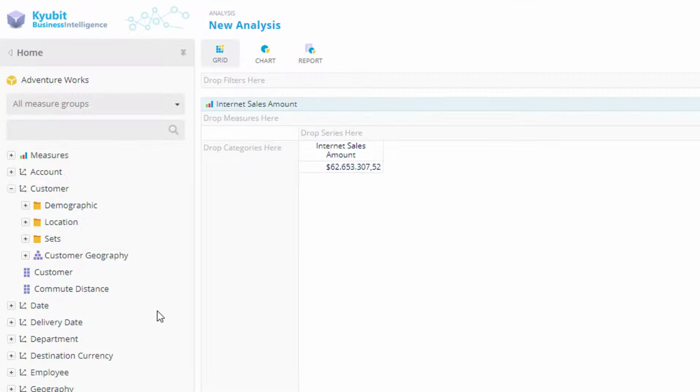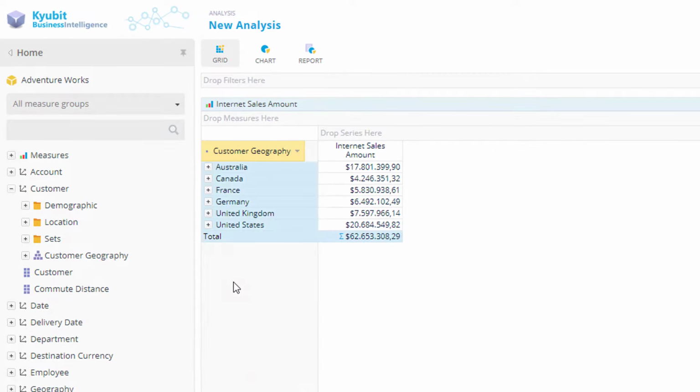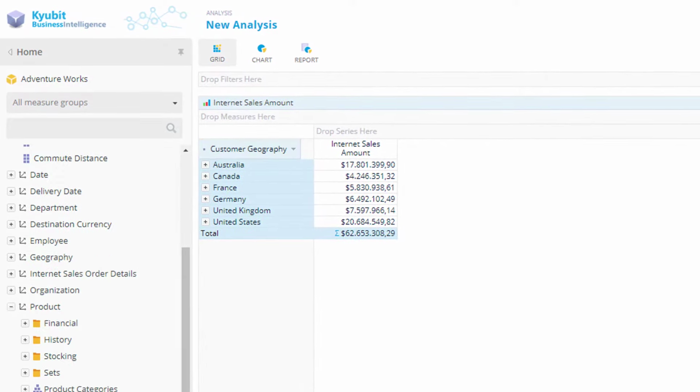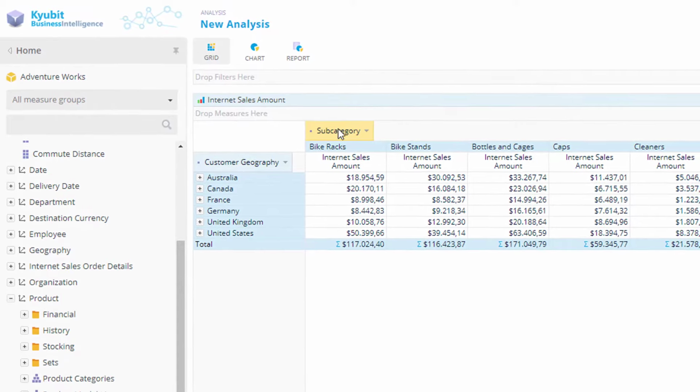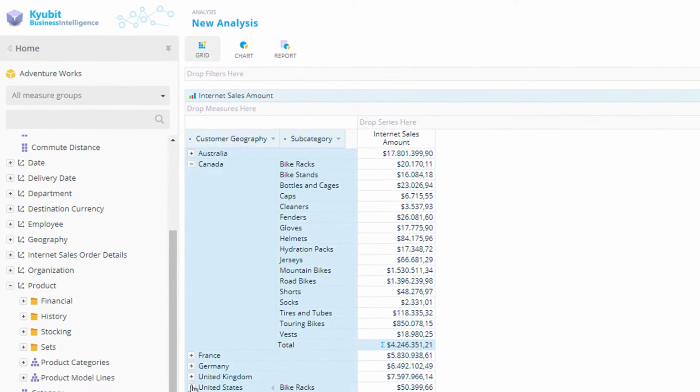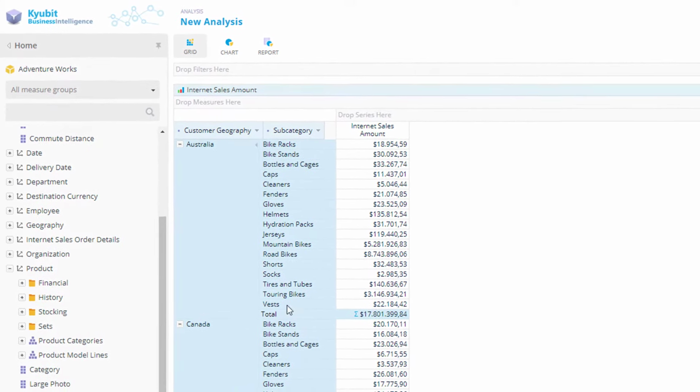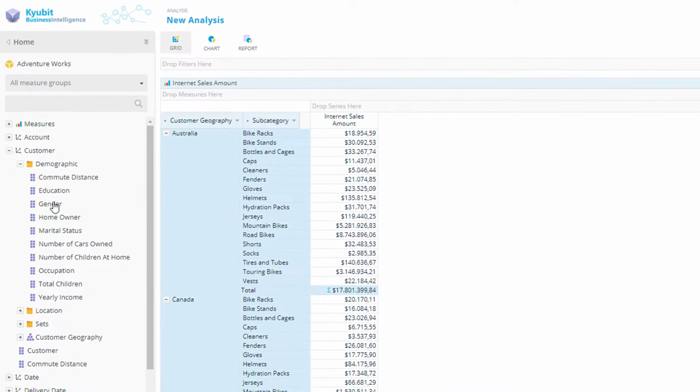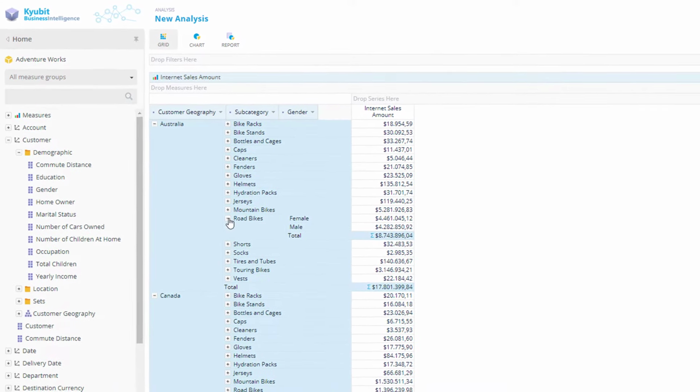The most common concept is the grid analysis, where you can drag and drop multiple dimensions to the category or series axis. At the same time, you can add any number of measures, which results in rich insights into your data that can be drilled down in many ways to get relevant perspectives.